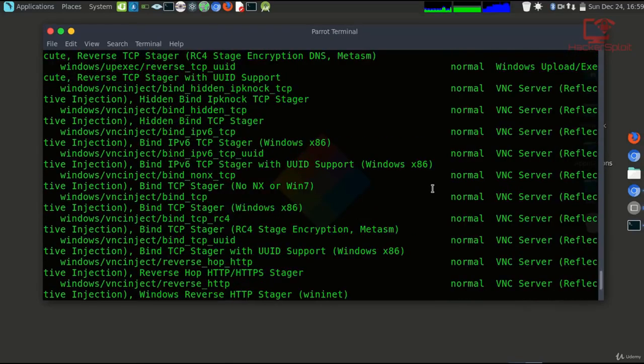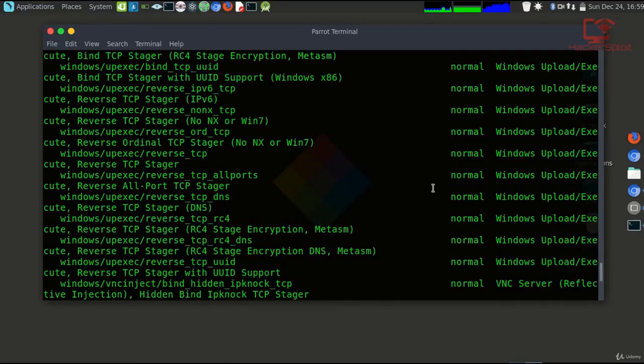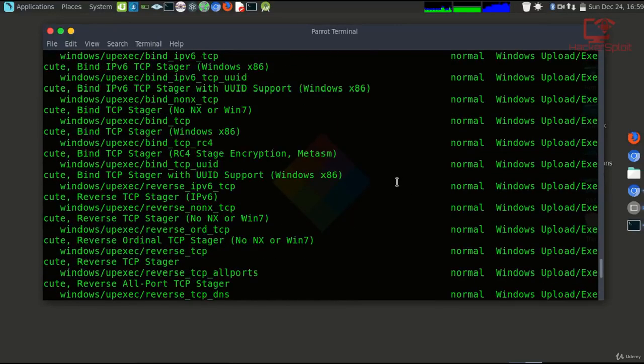Now these, as we have looked at in previous videos with Metasploit, give us different ways of approaching an attack. It will give you all the payloads that are compatible with this exploit. Now, if we look at the other options, we will be looking at all of this.